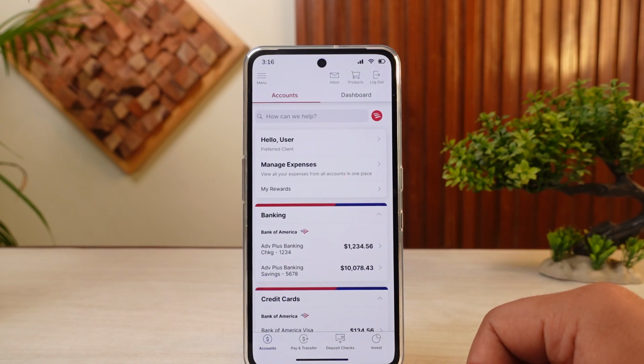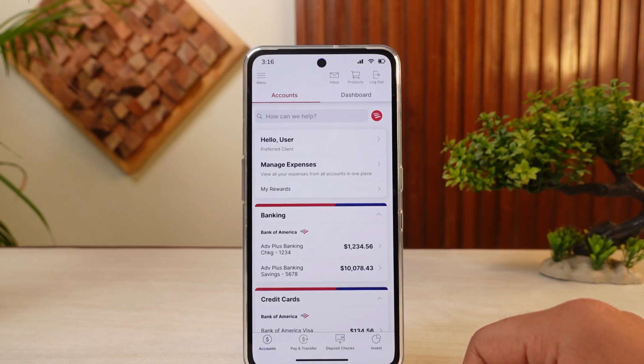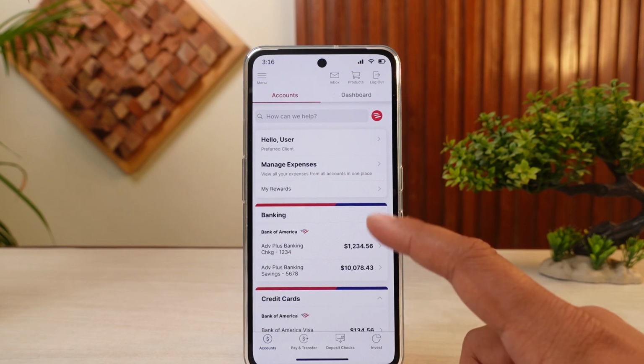In today's video, let's talk about how to use the Bank of America Small Business app. Now for small businesses, Bank of America does not have a separate application, because all of the features that are available for small businesses or businesses are available on the Bank of America mobile app.